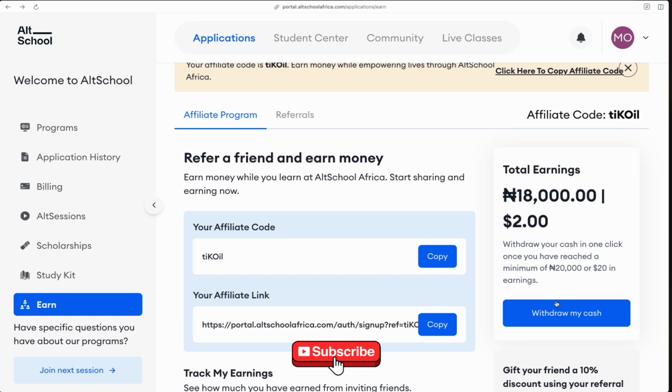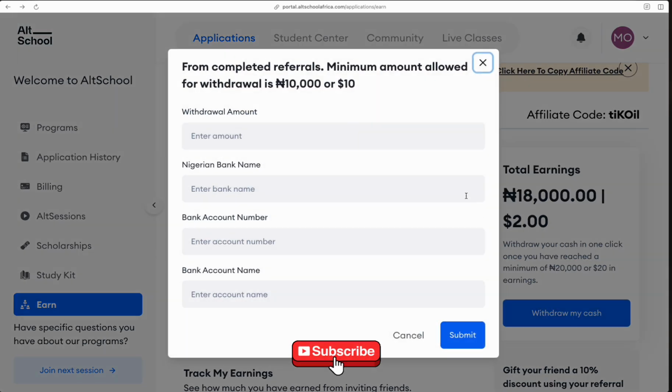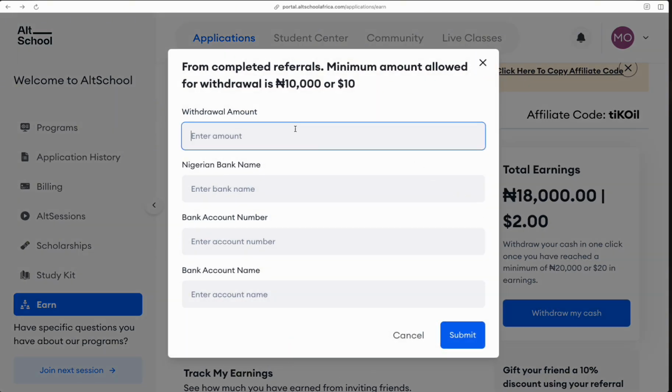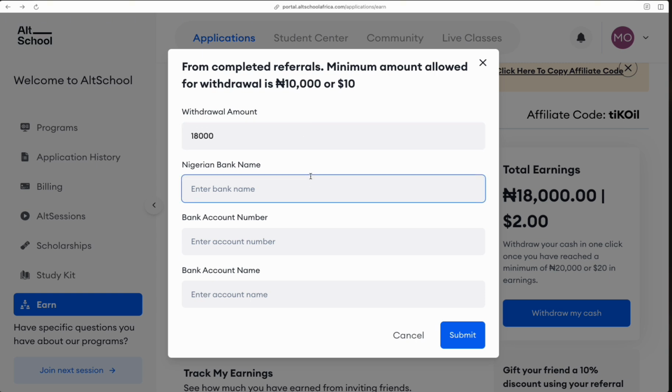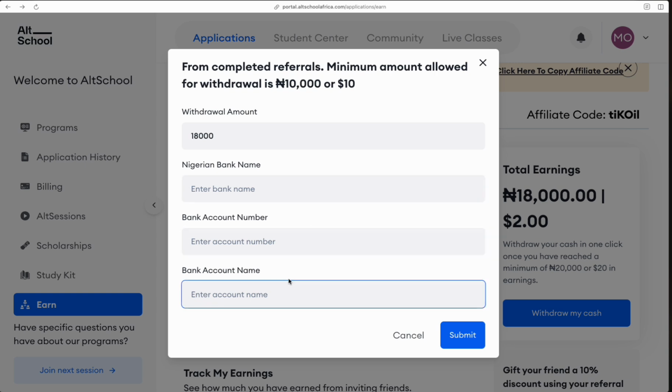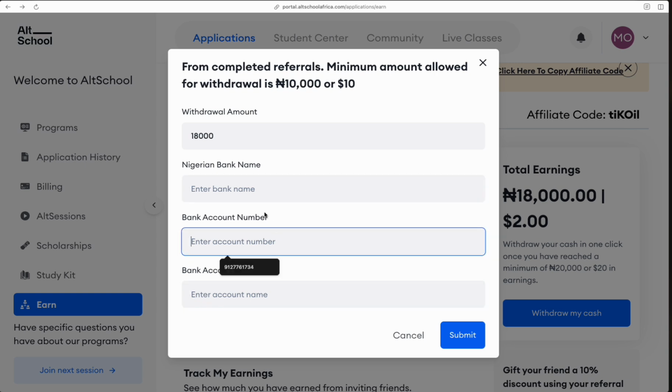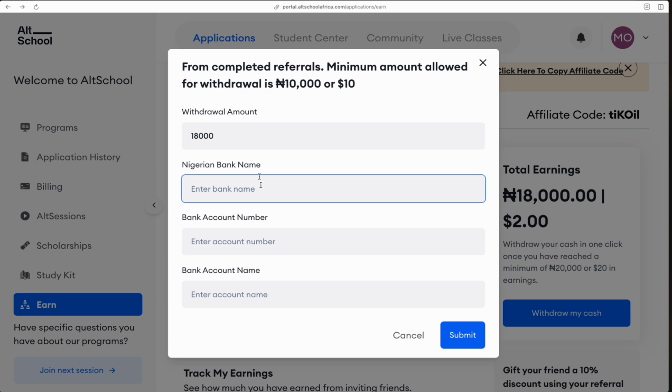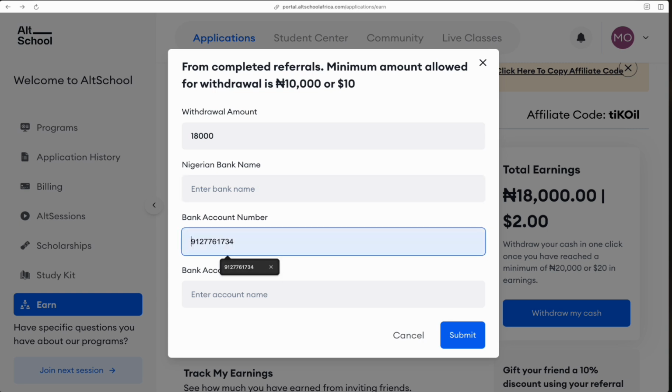If you want to withdraw your money, just click on withdraw my cash, enter the amount you'd like to withdraw. In this case, I would like to withdraw 18,000 Naira, and then the bank name, I can pretty much enter my Nigerian bank name here, my bank account number, and bank account name. So I'm going to do that right now. Obviously, I have done this before. As you can see, there's already a bank account number here.